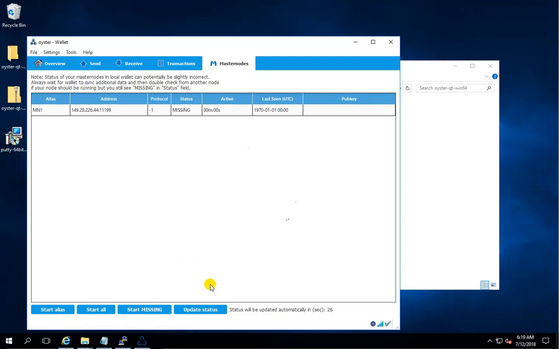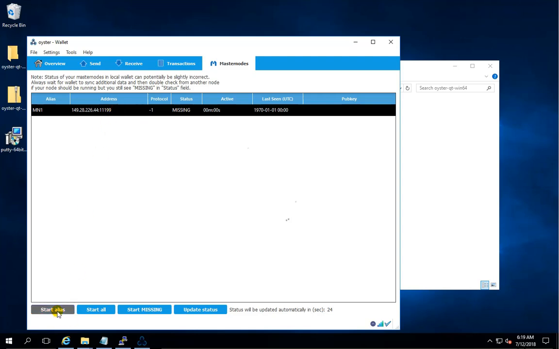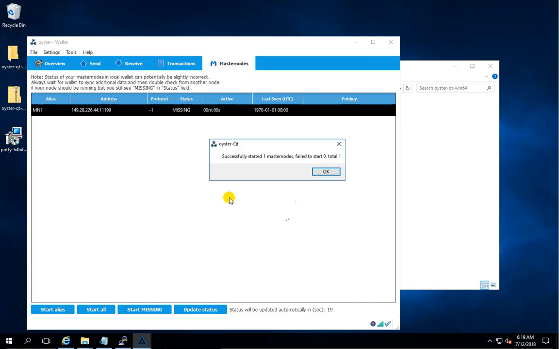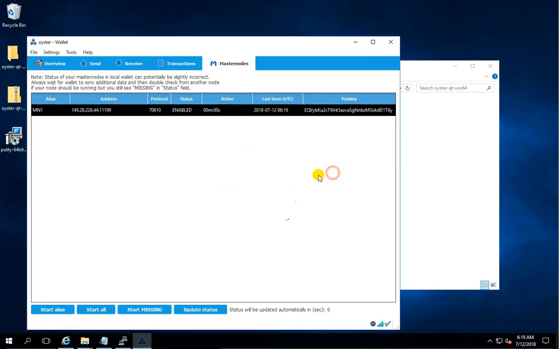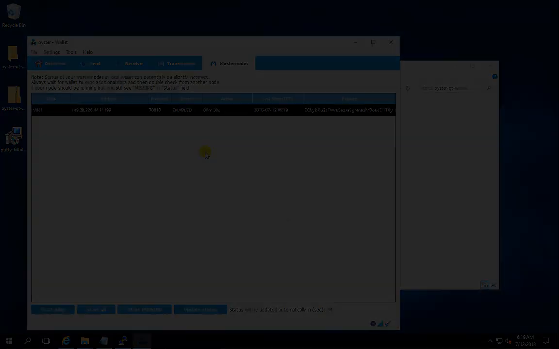Alright, now that synchronization is finished, we can highlight this, hit start alias, or I just like to hit start missing. It says are you sure? And it says successfully started. You hit OK. It has moved to enabled. That means our masternode is running, and now all we've got to do is wait around for our rewards to come in.